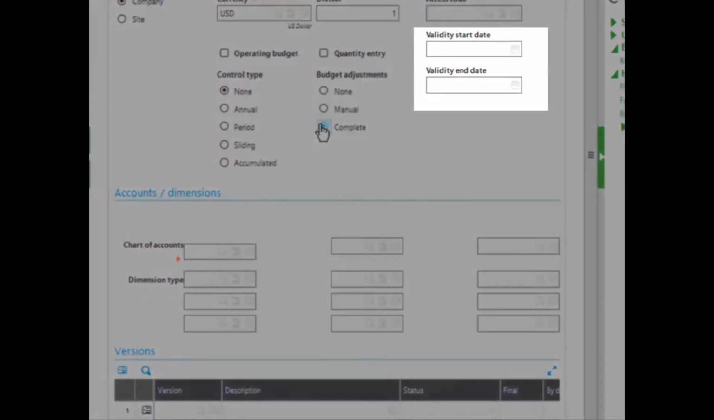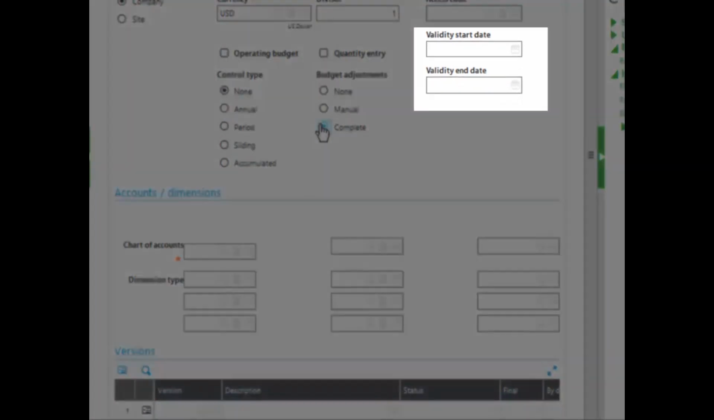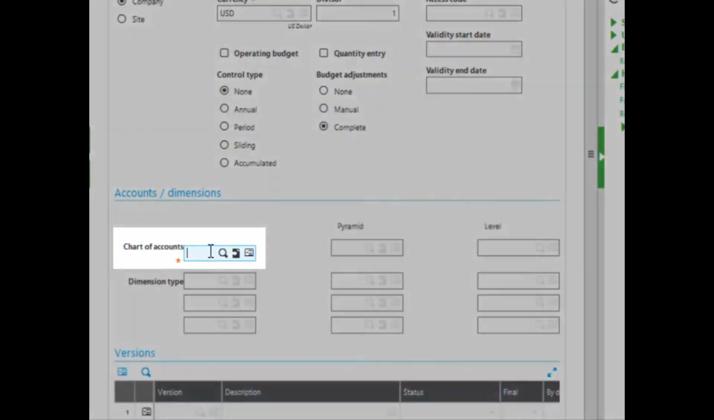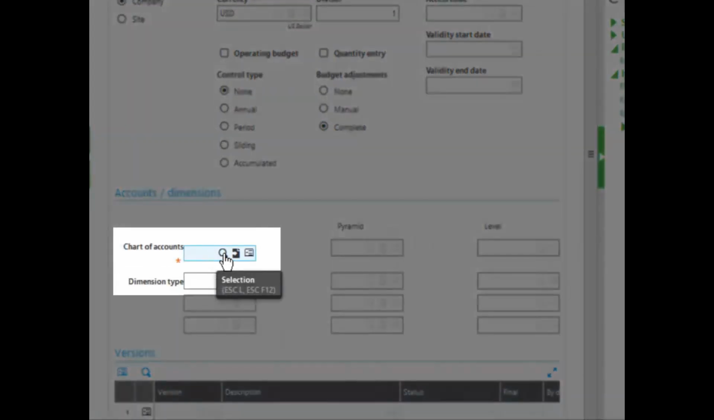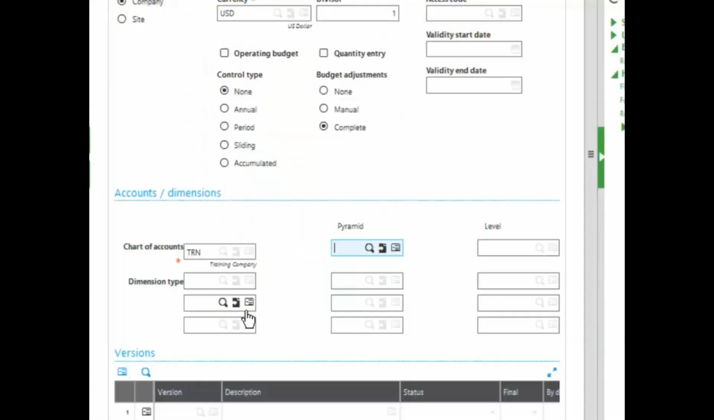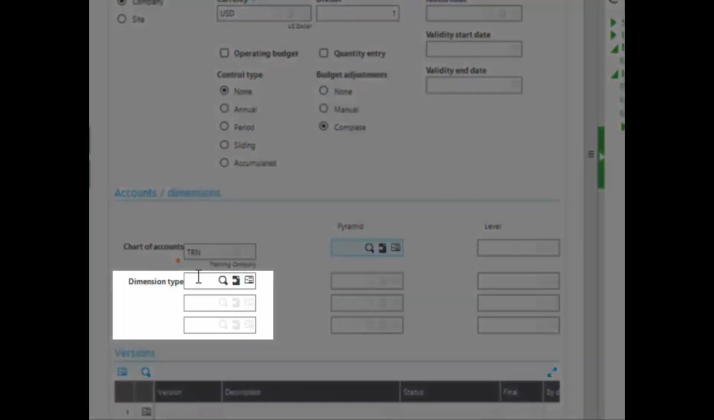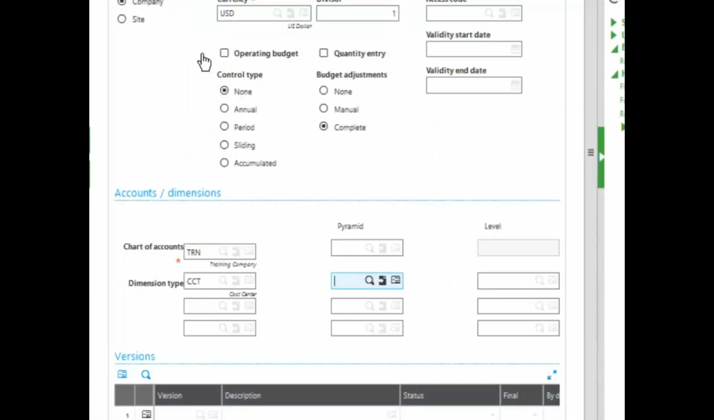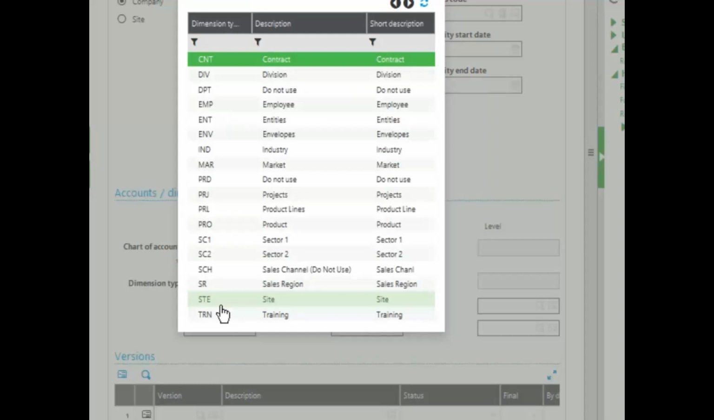I can have a validity start and end date, and then I also want to associate it with a chart of accounts. If I don't know my chart of accounts, I can always click on my looking glass and look it up. I also define which dimension types I want to add my dimension for. I'm going to select my cost center, and I'm going to select training.